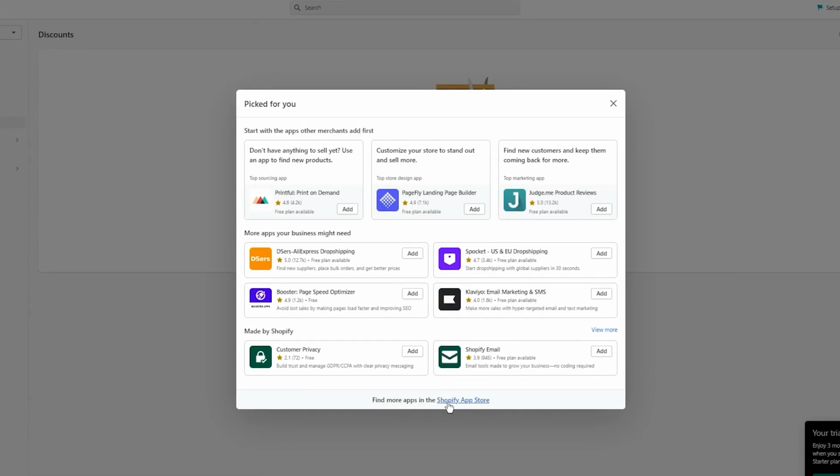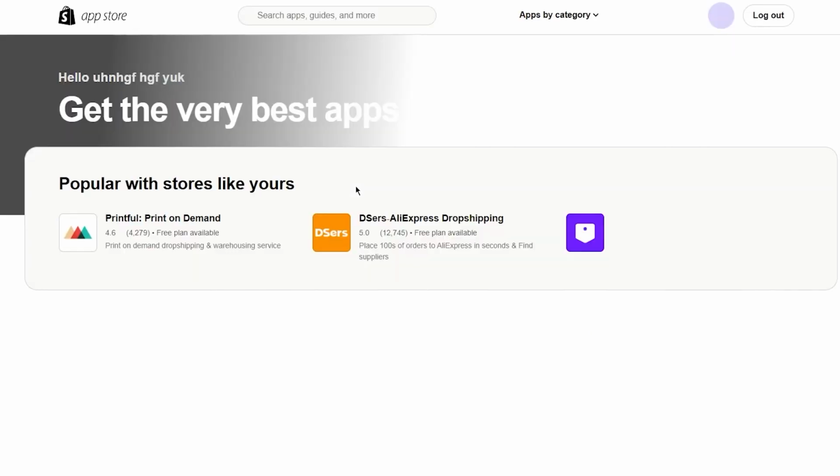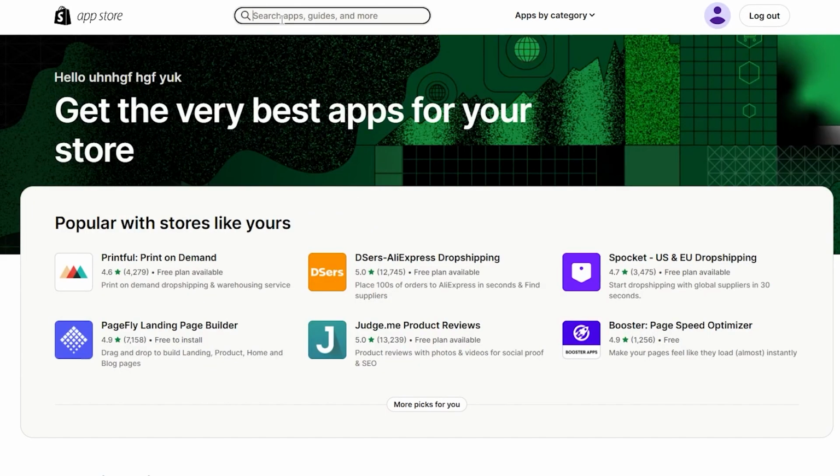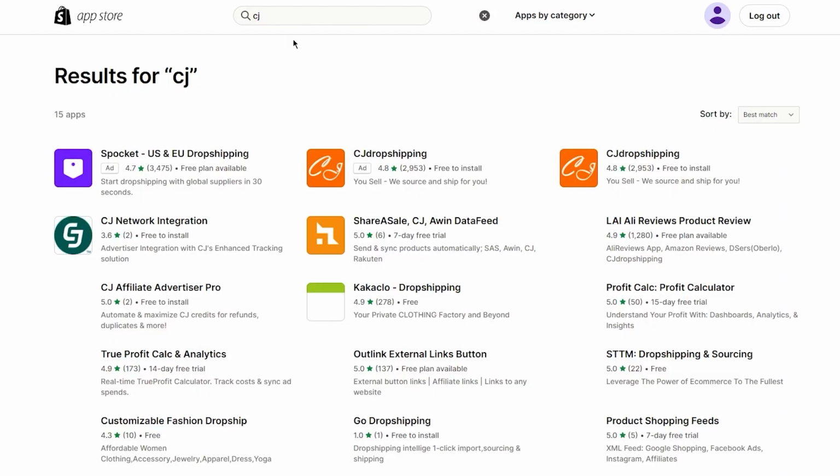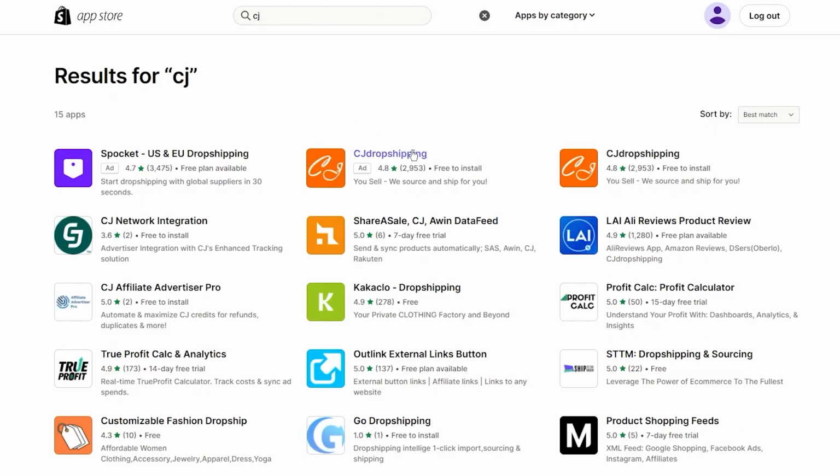Once you click on Add Apps, you're going to click on Shopify App Store, and wait for the store to load up. Once it does, you're going to come here and write CJ, and just click on it. And look at that, there we go. CJ Dropshipping. Free to install. You sell, we source, and ship for you.